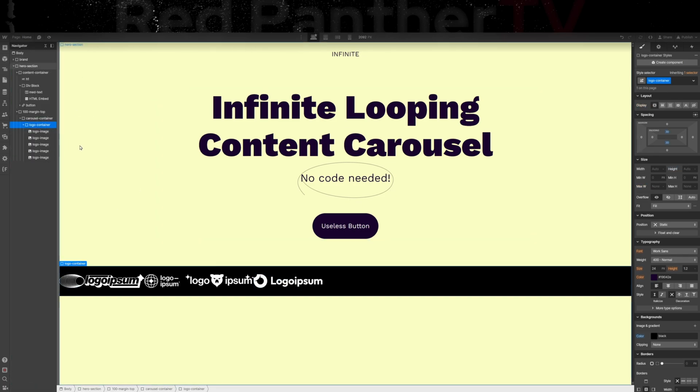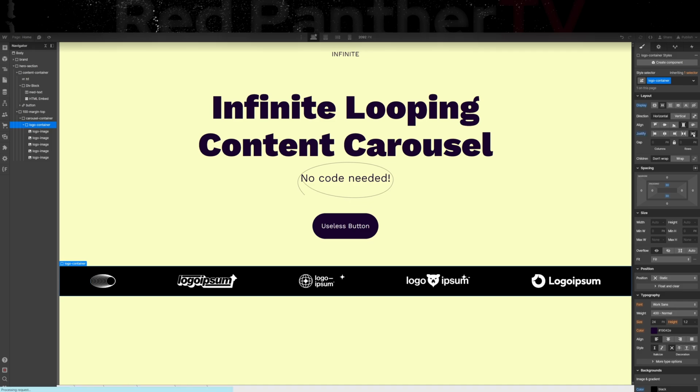Okay, so now what I'm going to do is I'm going to take my logo container and space out these logo images. So flex, and then this far right one is space around. So it's an equal spacing in between. This is necessary. If you don't do this, there's going to be some jerkiness in your carousel that you do not want.